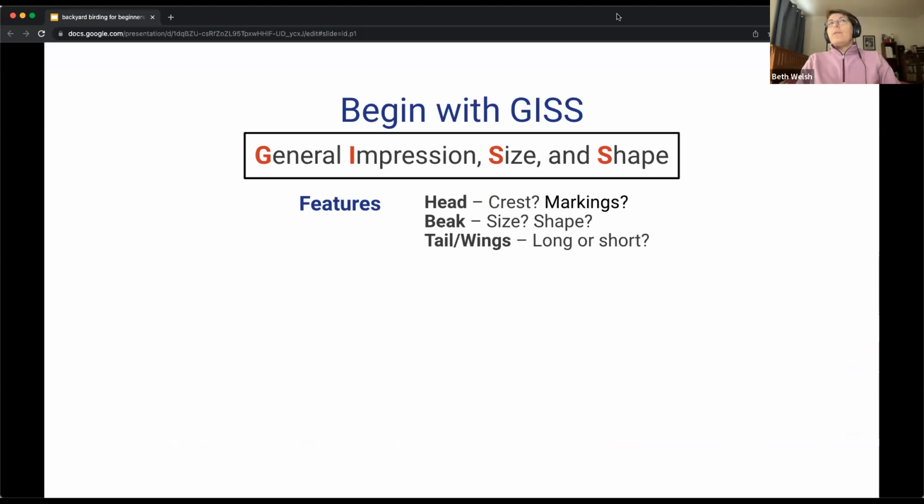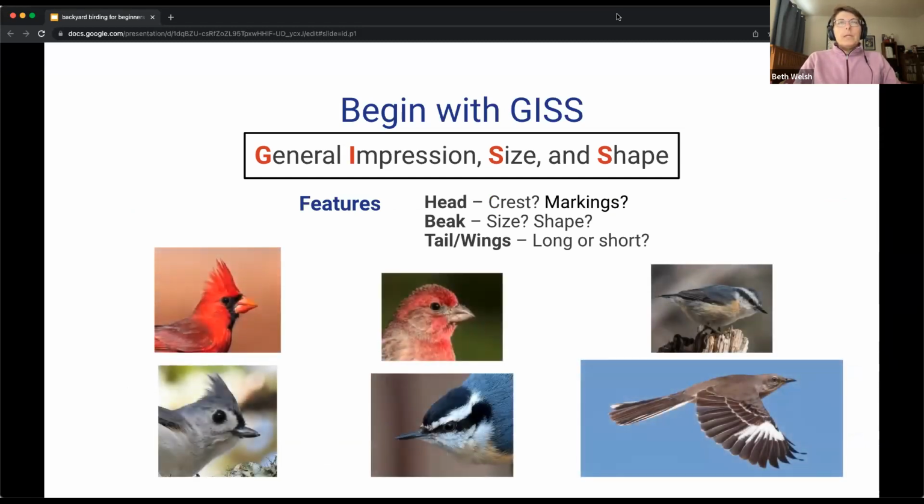Here's another category for helping to identify a bird. Look at the features of the bird. We've kind of started large. Now we're going to narrow it down a little bit. So what can we look at here? We can take a look at the bird's head. Does it have markings on it? Does it have a crest on top? A crest is a little tuft of feathers that stand straight up from the top of the head.